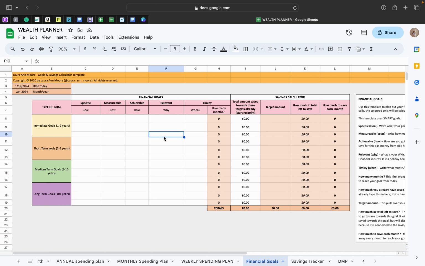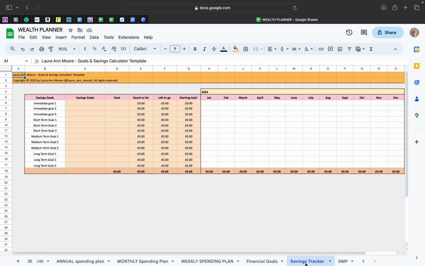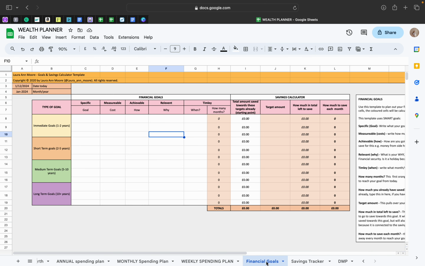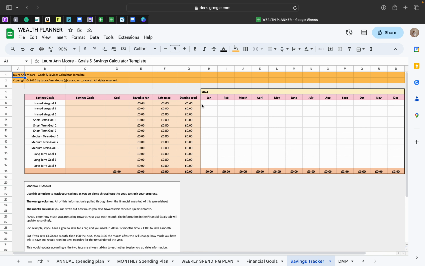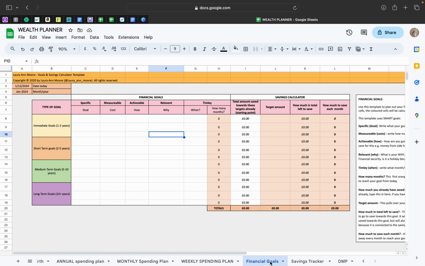Now, a key thing to know is that this tab is attached and linked to this tab. So the savings tracker and the financial goals are linked. Now, the financial goals is the place where you come and you decide what you're doing, you plan ahead, you forecast, and then the savings tracker is where you track it as you go. So let me show you how to fill out the financial goals section.